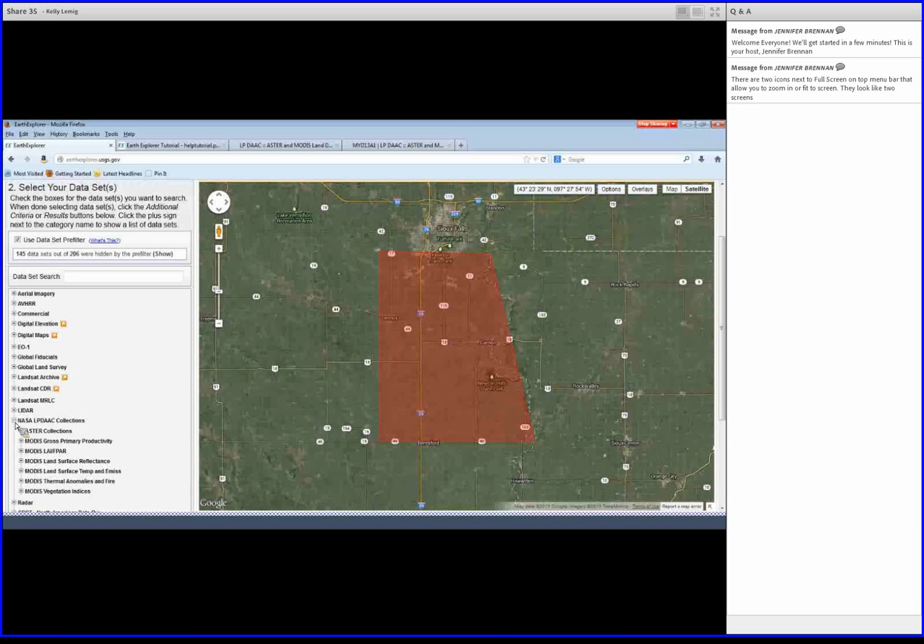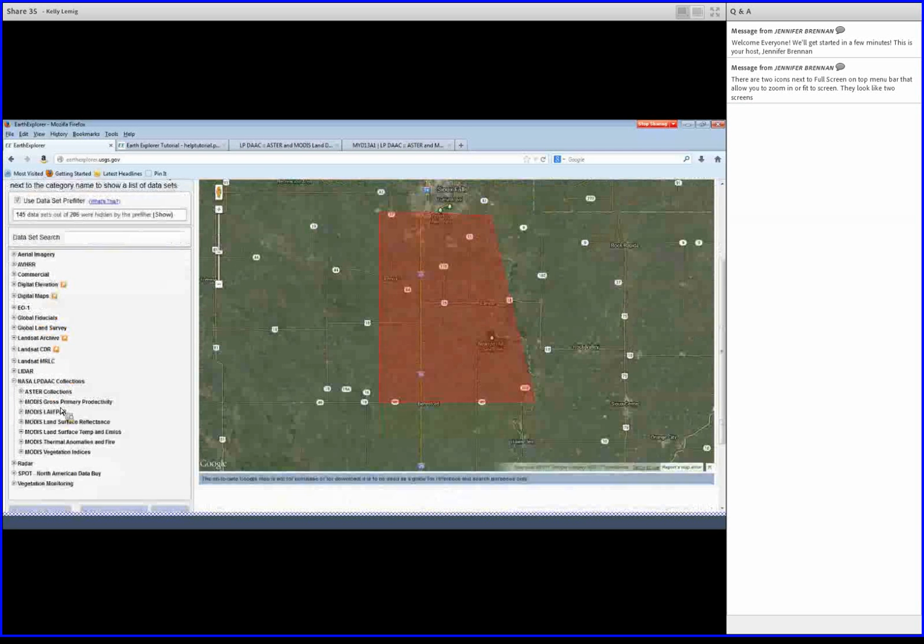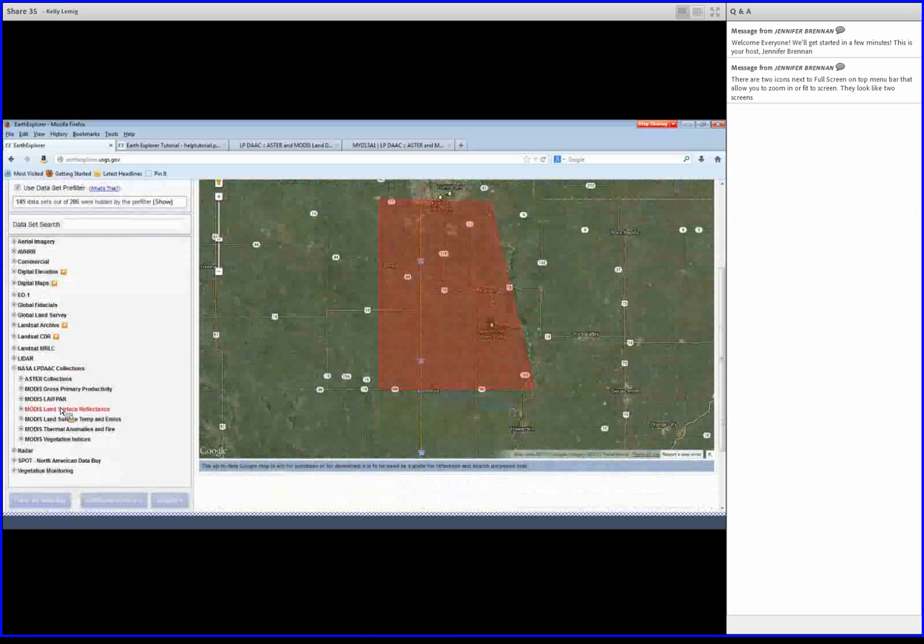So let me go down and show you the NASA LPDAAC collections are listed towards the bottom. And you can see I have a tree structure here. I have a plus and a minus, and I can expand these different data collections.